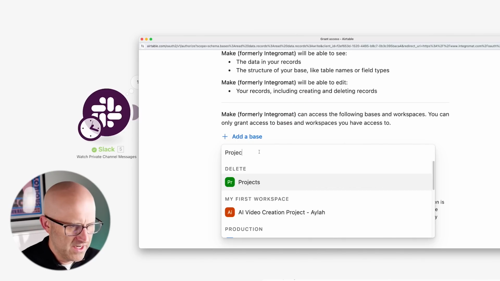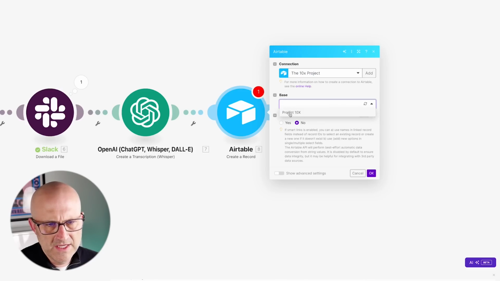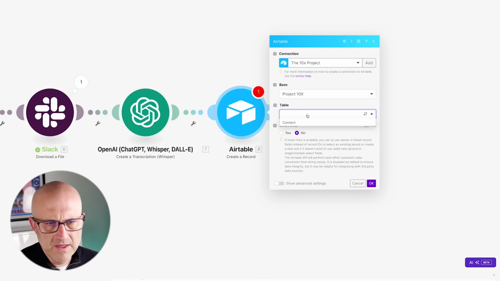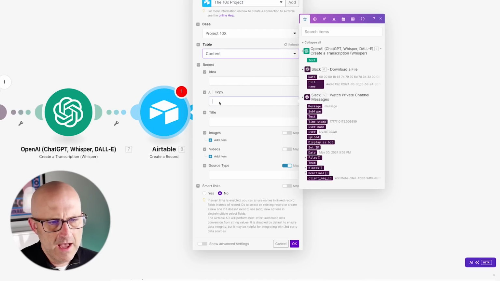I'm going to type project 10x. There it pops up. Going to grab that. Grant access. Then I'm going to select the base, project 10x. Then we'll pick our table, the content table. Then all we need to do is take the result of our ChatGPT Whisper call and drop that into the copy. We'll have that text right here. And that's all we need to do for now.